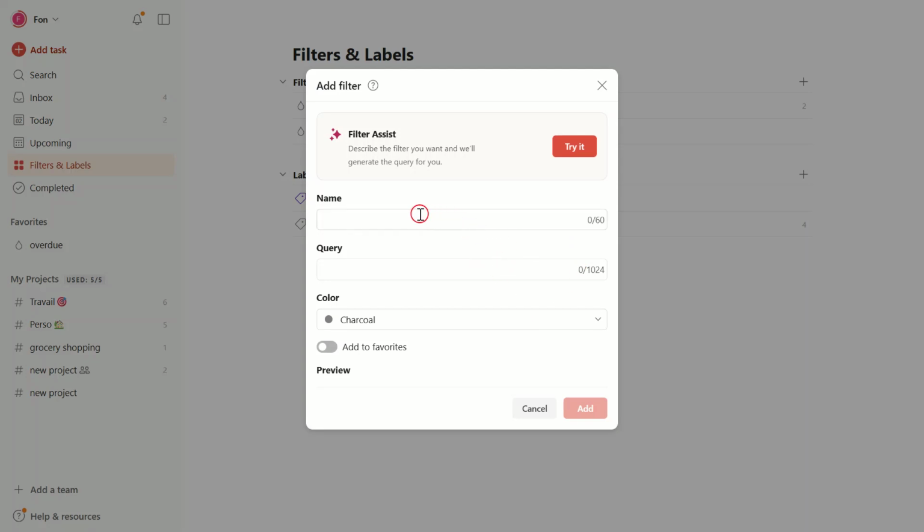Now that we've done that, let's name our filter. Try to choose a name that represents the tasks you're filtering for. For example, if you're filtering for tasks due today, you might name your filter Due Today. This is crucial because a well-chosen name will make it easier to identify what each filter does at a glance.